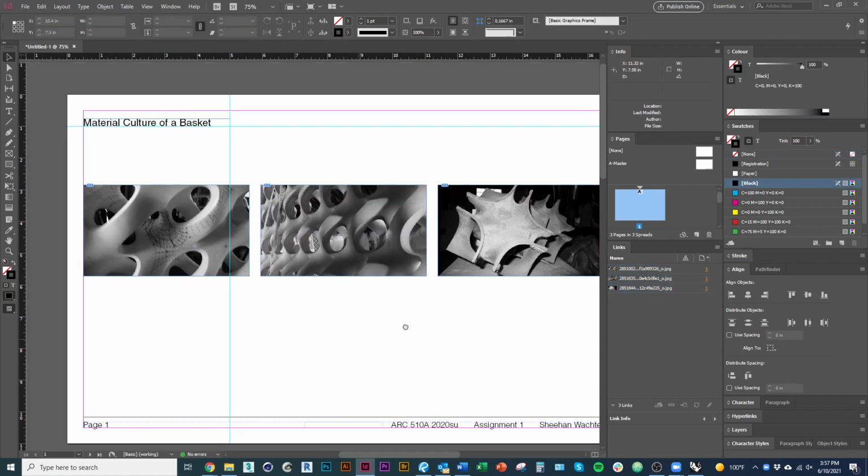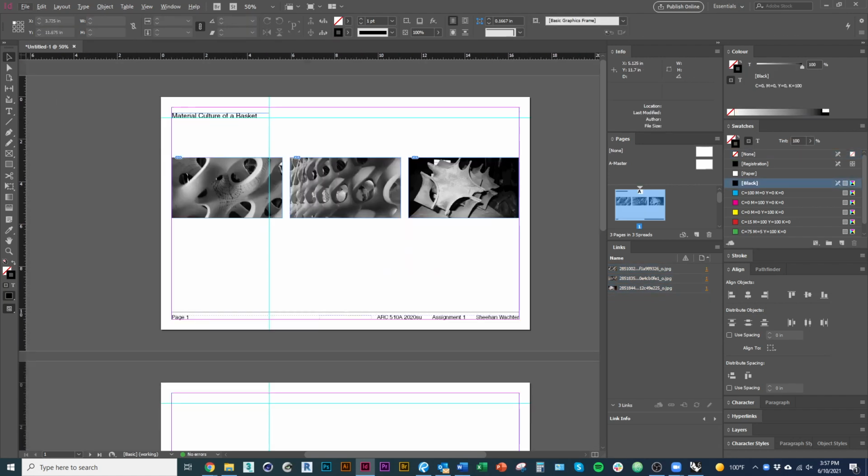Okay. Now the other thing, I just wanted to mention briefly is how placing images in InDesign works. So what I've actually done when I place an image is I've linked it to a file. And what that means is when I save this as an InDesign file, none of these pictures are part of that file.